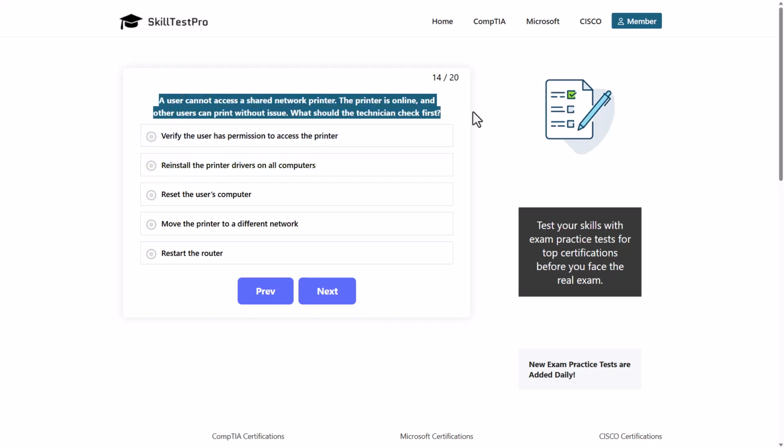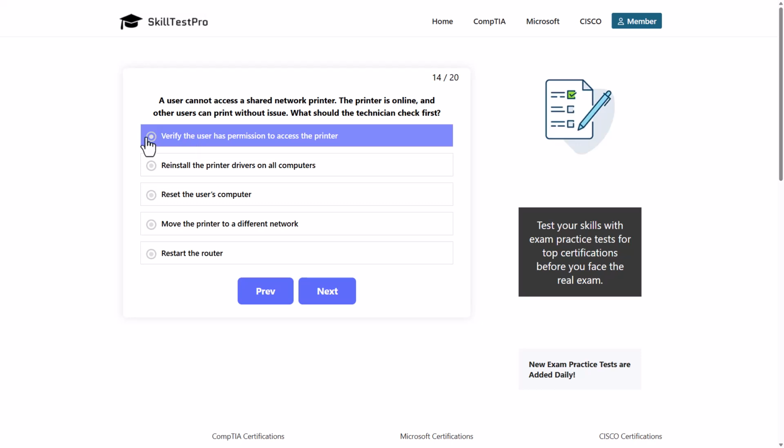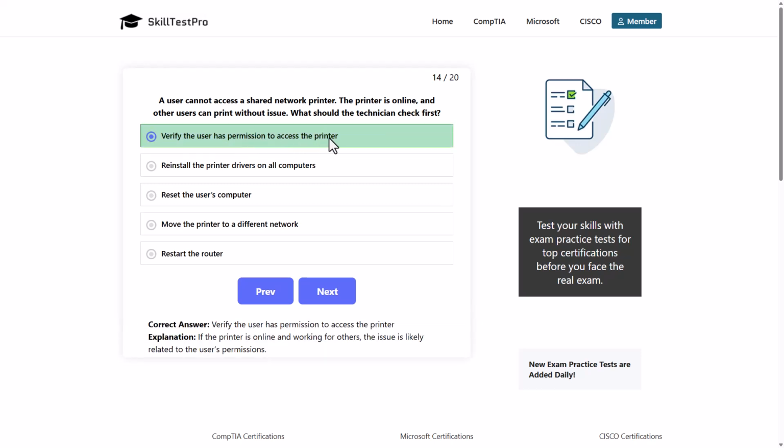So understand the question, read the question, and only when you do, approach the answer options. So what would be the correct answer here? And here the correct answer logically would be to verify the user has permission to access the printer, because he might not have permissions to access, because here you can see that all other users are using the printer, but he for some reason can not access this shared printer on Wi-Fi. So this would be the correct answer, as if the printer is online and working for others, the issue is likely related to the user's permissions.